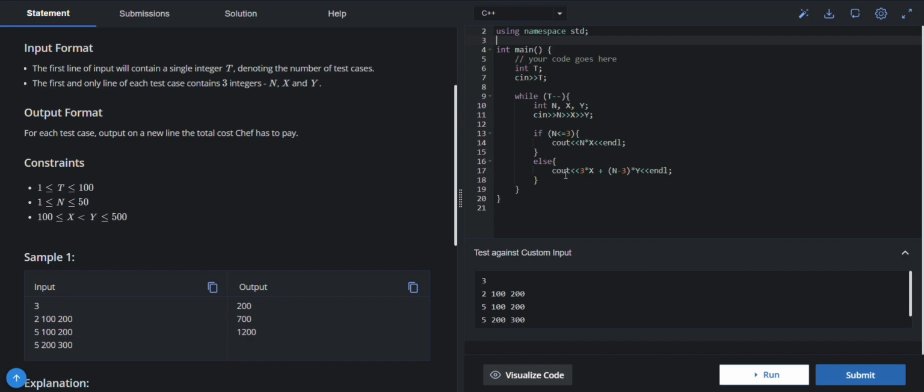If the subscription duration is more than 3 months, then we will use this formula. That is, the first 3 months always cost 3 into x, and the remaining months are n minus 3. So those months cost (n minus 3) into y. So we will print the value. Finally, after all the test cases are processed, the program ends.